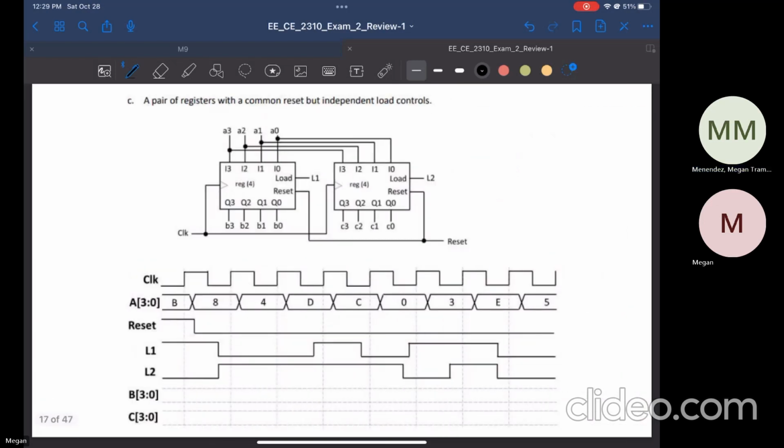Moving on, we have this one that looks more complicated, but it's essentially the same thing. So the outputs B and C share the same input, which is A, clock, and reset. The only thing they differ in is their loads.